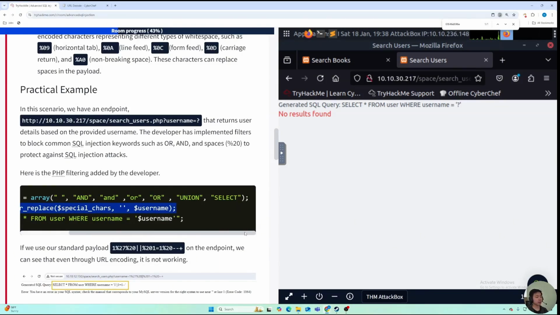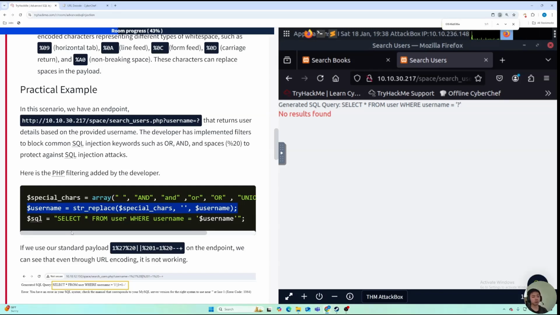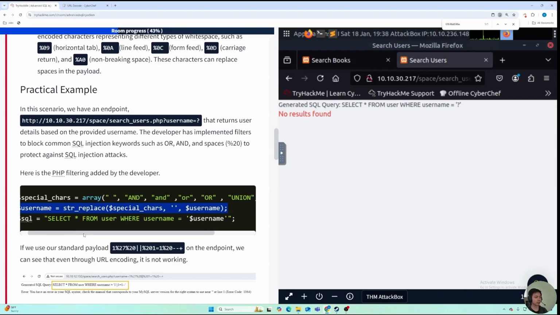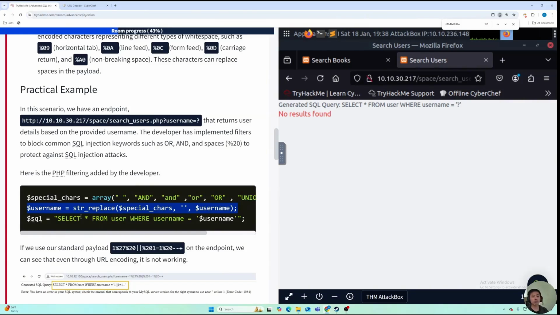Again, right now you may not be required to understand what this is, but in the future you may be required to do a code review where you perform a code analysis and spot the vulnerabilities in the code. So it's very useful to know, at least you don't have to know exactly how to build it, but knowing what the code does is really helpful for you. Here's the PHP filtering added by the developers.